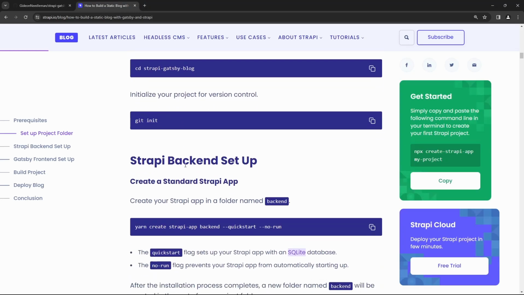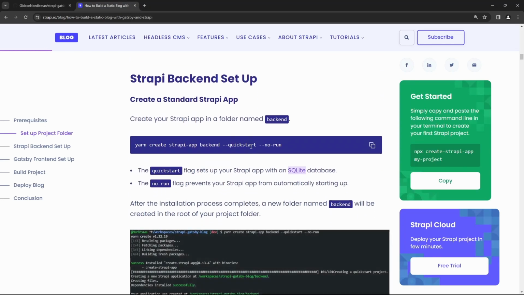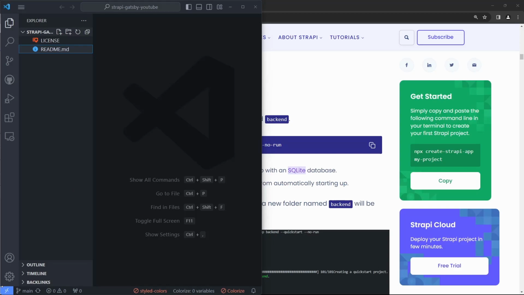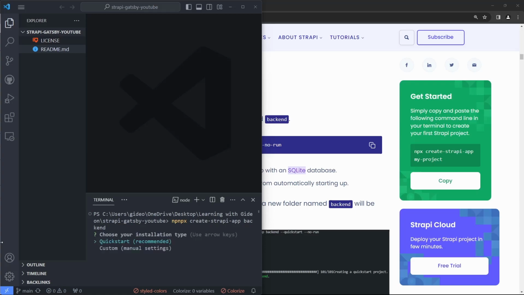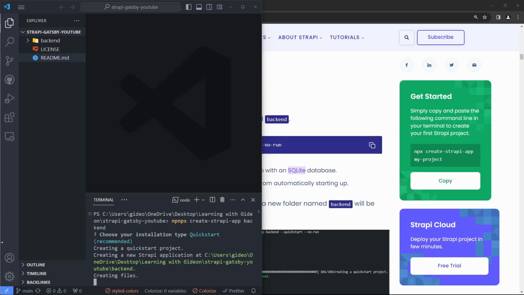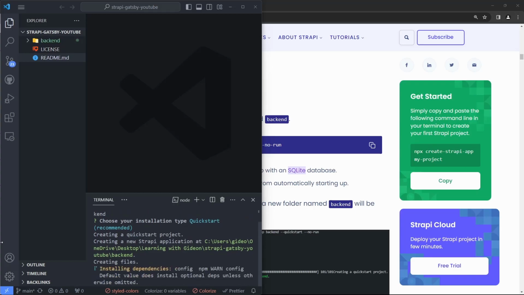Okay, so next we're going to actually create our Strapi app. You could use this command, but I'm going to be using this one over here. They both work. So I'll use the npx create Strapi app command here. Let me just open a terminal window, paste that in, and I will rename this. Instead of my project, I would call it backend. And then we will choose quick start. All right, so now it's installing all of our dependencies. This might take a minute or two, and then we'll be back.